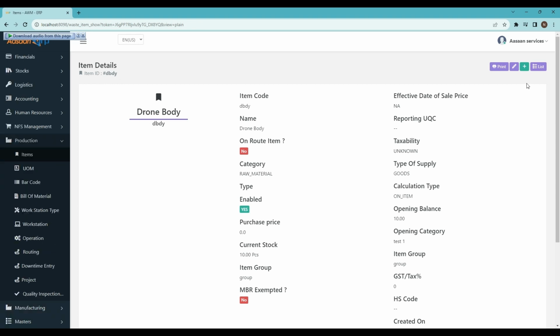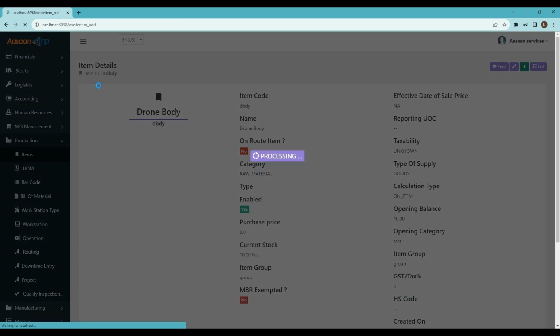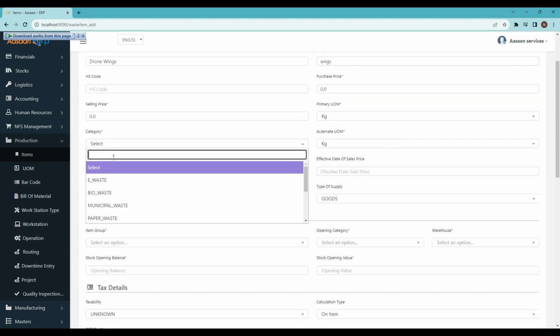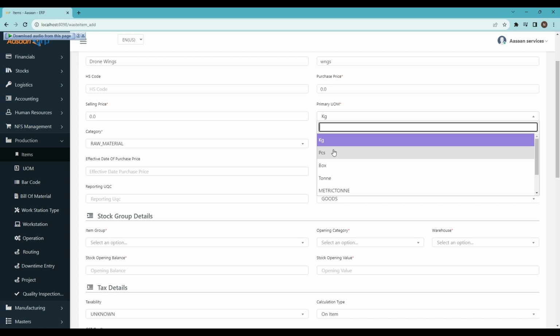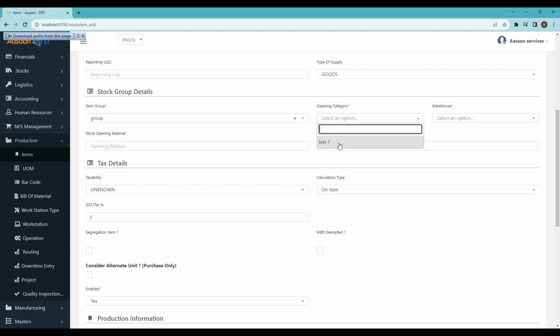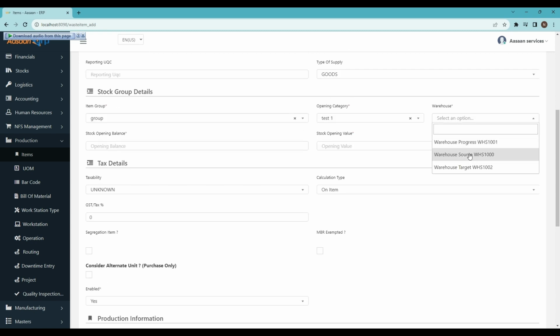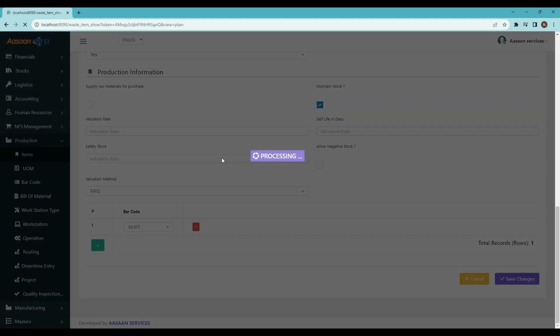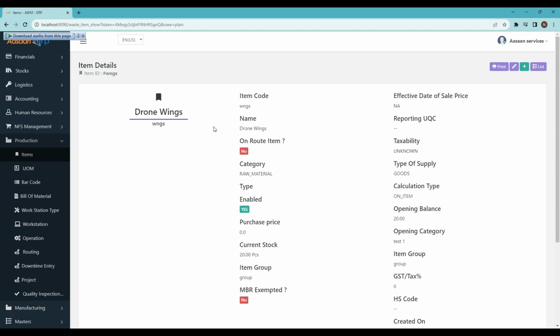After defining the drone body, I'll be making the drone wings. The drone wings will be a raw material, with pieces as the unit, warehouse source. I'll consider I have 20 wings as of now, with value 0, and I'll maintain stock and save the product. So this is how I have added the different items into the system.